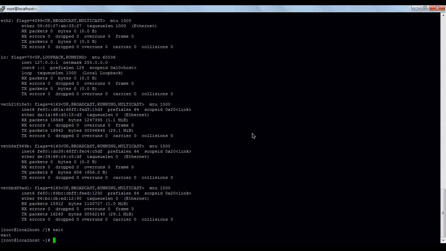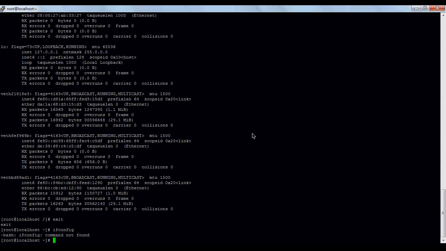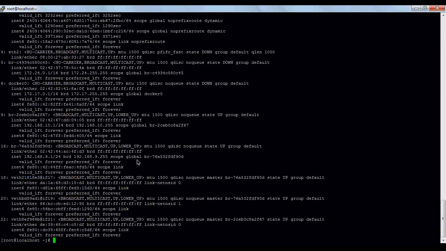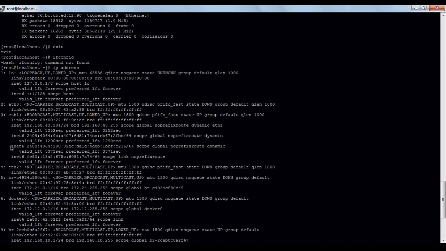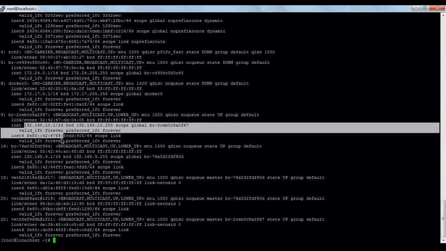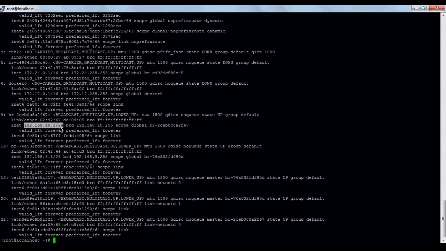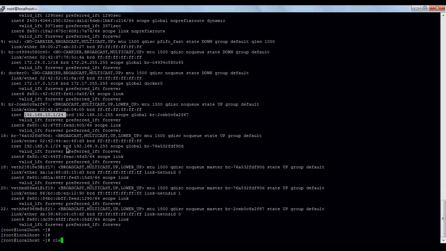And if you go to the host, it has allocated the same range of IP address. If you go to the host, it has allocated the same range of IP address for all the other nodes. So that's the concept of host network.